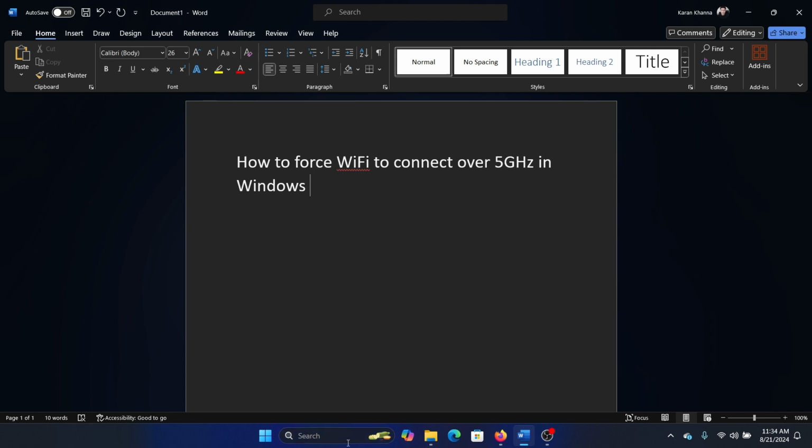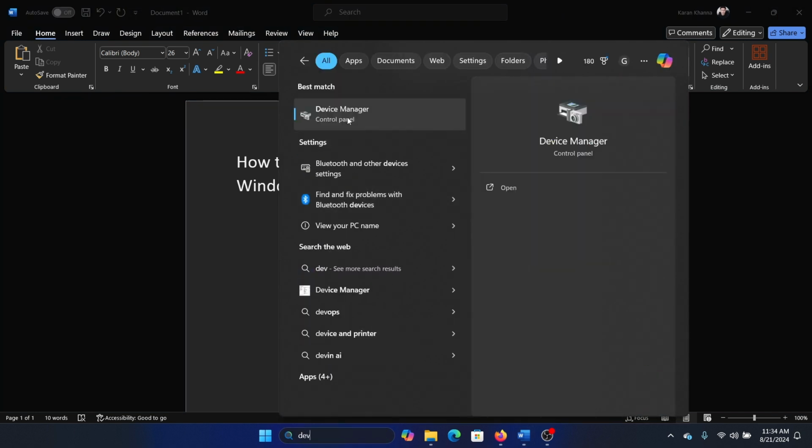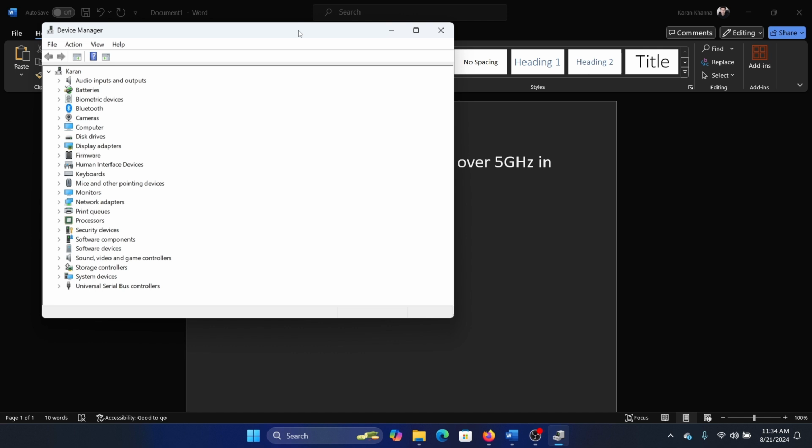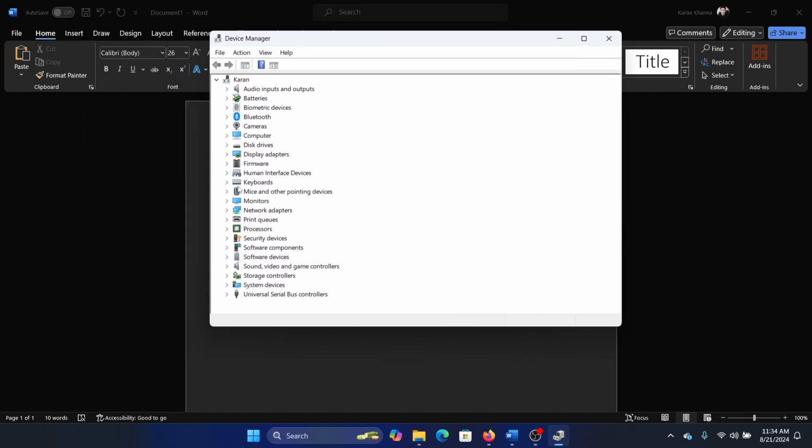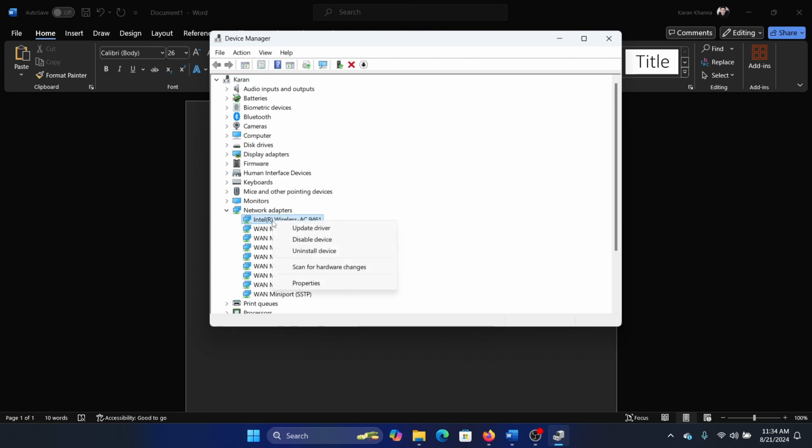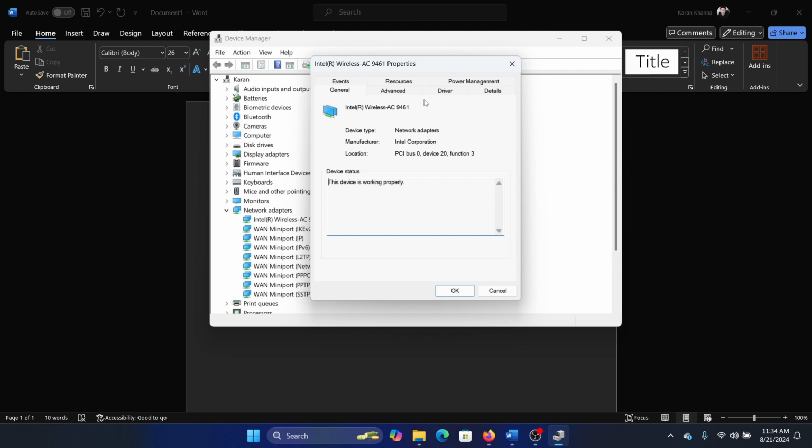Search for Device Manager in the Windows search bar and open Device Manager. Expand the list for Network Adapters. Right click on the internal wireless AC1 and then select Properties.